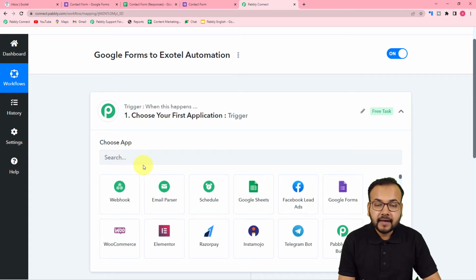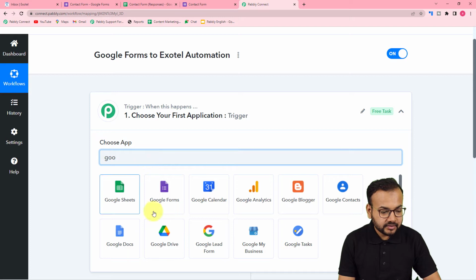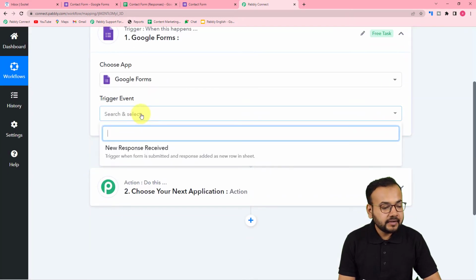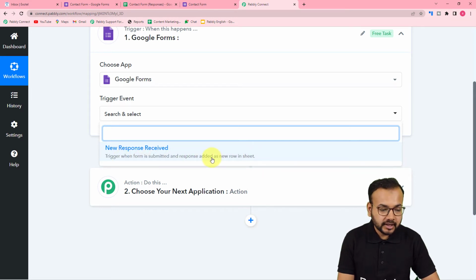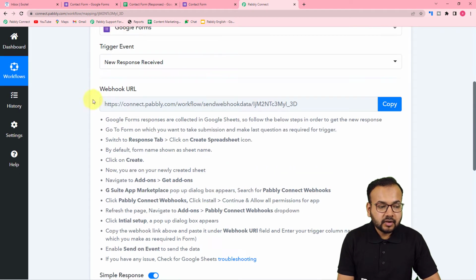From this choose app field, you have to choose a trigger application, which is Google Forms in our case. So select Google Forms. After that, select the trigger event as new response received. You can read, it triggers when the form is submitted and the response is added as a new row in the sheet. Select this and it will give you this URL. This is called a webhook URL, and it is used to fetch data from any external application into Pabbly Connect.